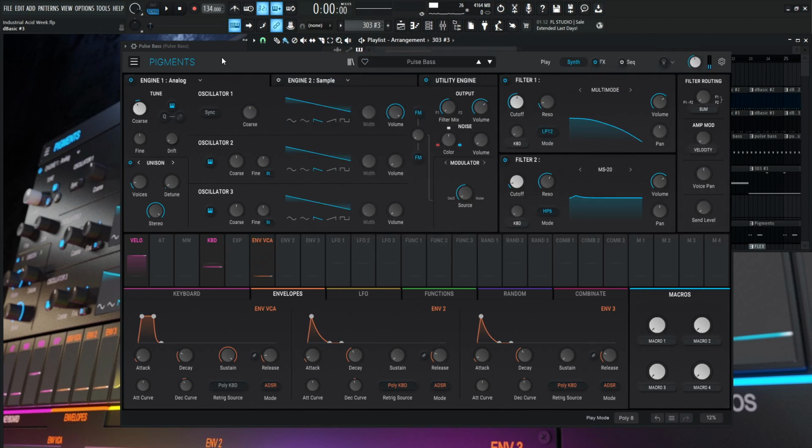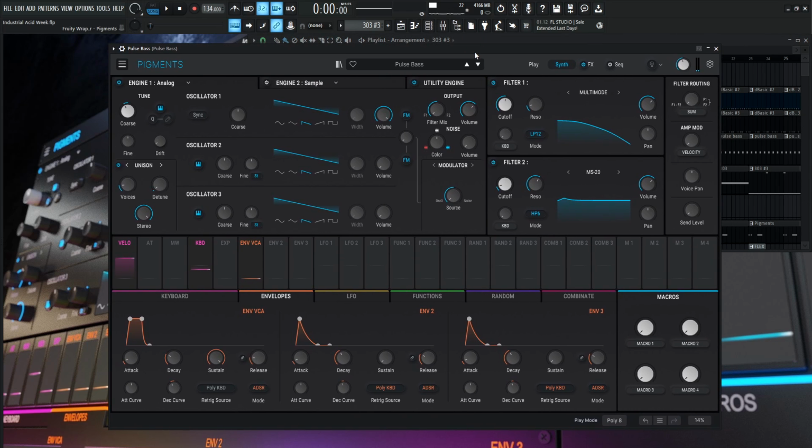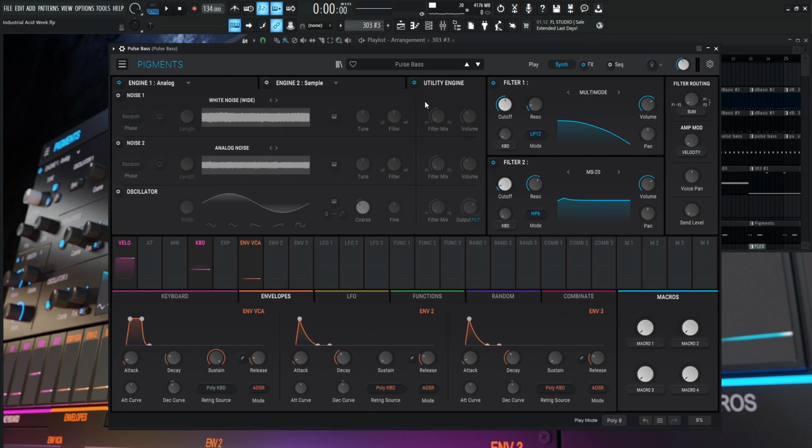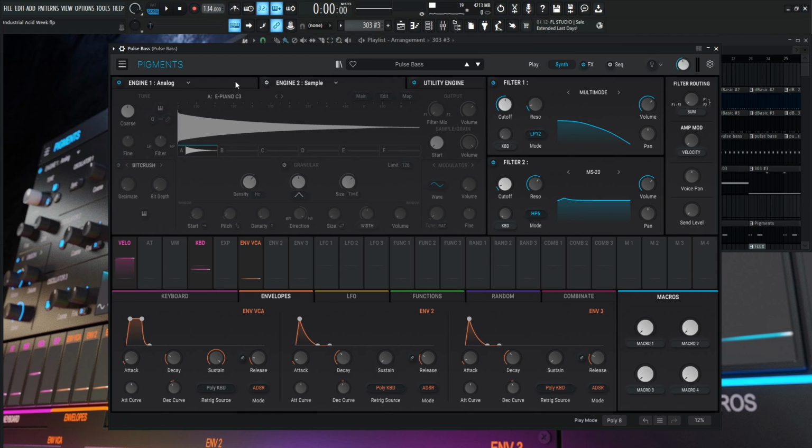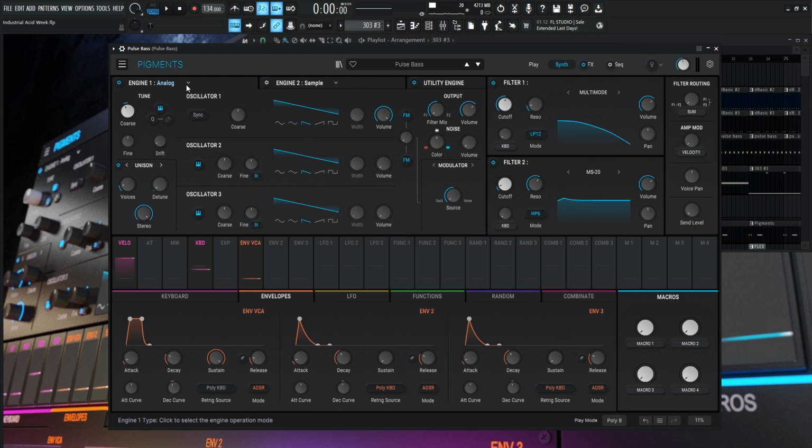Okay, so let's dive into this thing here. This is the pulse bass. We have this utility engine that we're not using. Sometimes this defaults to on, so don't worry about that. Engine 2, nope, we're not using that. Just using engine 1. And surprise, we're using only one oscillator, so just one saw wave. It's pretty simplistic as far as the sound generation goes.